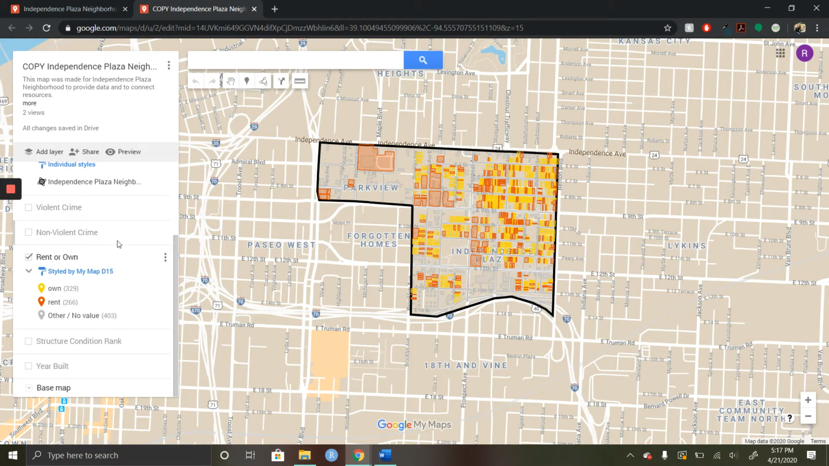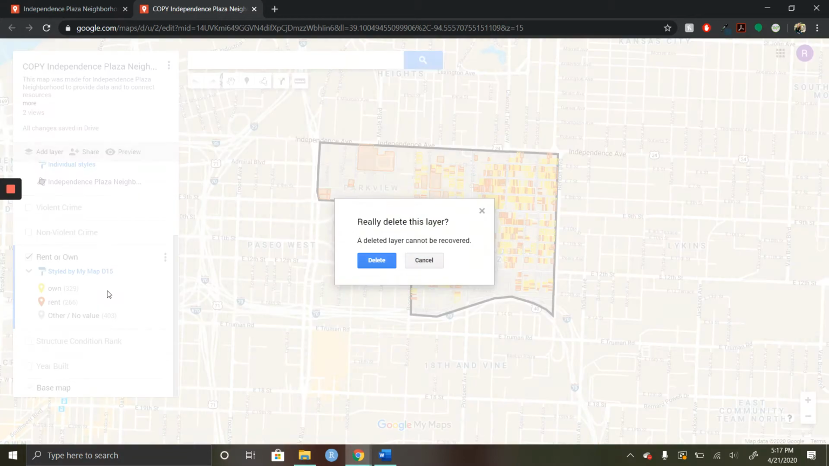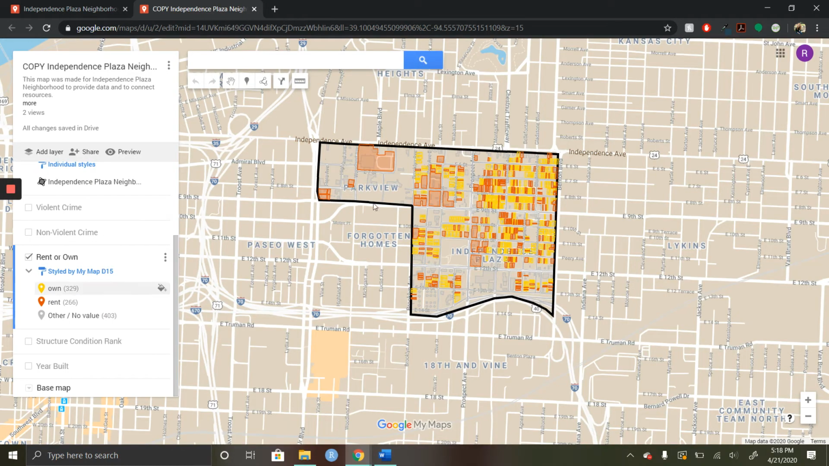So the first step in adding new data to our map is to delete a layer, because as we saw earlier, this map has too many to add more. I've already deleted 2 layers off of this copy, but just to show you, what we'll do to delete a layer is navigate to the 3 dots that show us layer options next to the layer we want to delete and push delete this layer. You'll then get a message that says, really delete this layer? A deleted layer cannot be recovered. I'm going to go ahead and push cancel because I'm not sure I want to delete this one yet, but you get the picture.